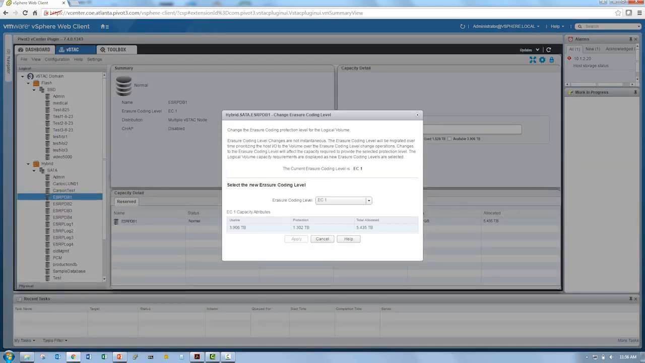As an example, here is a volume that's protected with erasure code level 1. You see here that it's consuming 3.9 terabytes of usable capacity, and we have about 1.3 terabytes of erasure code protection. One of the really nice things about the Pivot3 product is that I can change the erasure code level on the fly. I can increase the data protection or decrease it depending on the needs of the application.